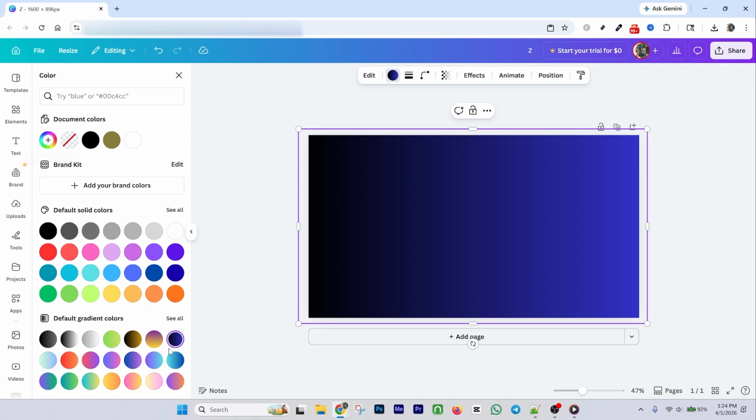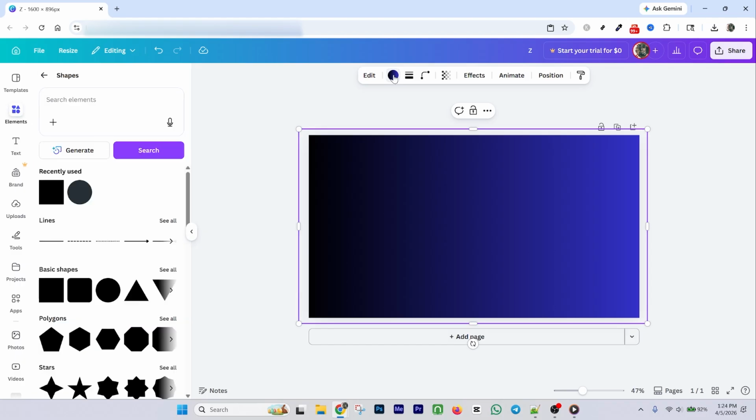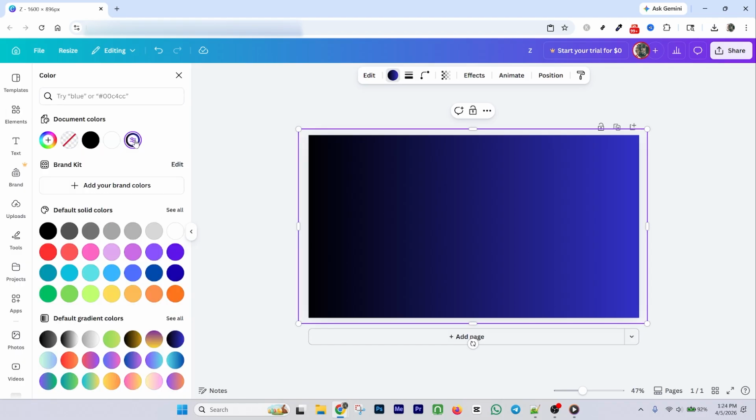Now open the color editor for one end of the gradient. Click directly on one of the color stops in the gradient bar. That brings up the controls for that specific stop, including its color and transparency. This is where the magic happens.